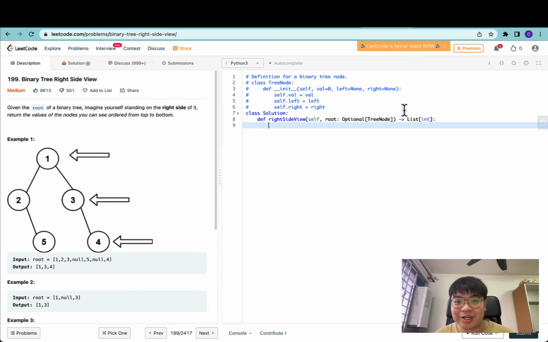This is a binary tree question and it touches on the concept of pre-order traversal. So we're given the root of a binary tree and we have to imagine yourself standing on the right side of it. So we are standing here and we have to return the values of the nodes you can see from top to bottom. In this case, if we look from the right side, we can see that 1 is the rightmost node on the first level, 3 is the rightmost node on the second level, and 4 is the rightmost node on the third level.